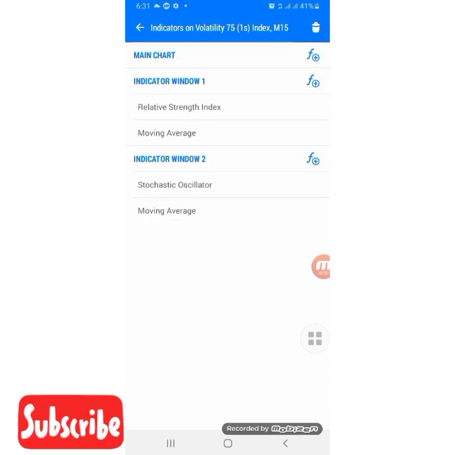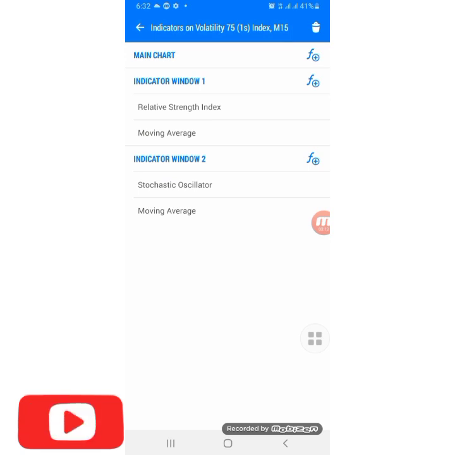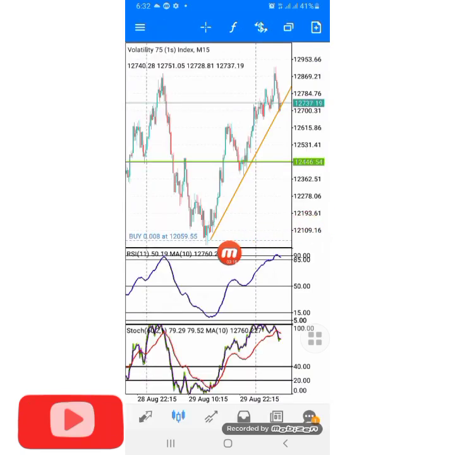Now the next thing we have is the moving average on the window indicator. Click on this F button here to get the moving average. Put the period at 10, shift is 0, method is exponential, apply to close. The style is 4 pixel, and you click on done. After that you should have something that looks like this. That is the one you see on the first chart.